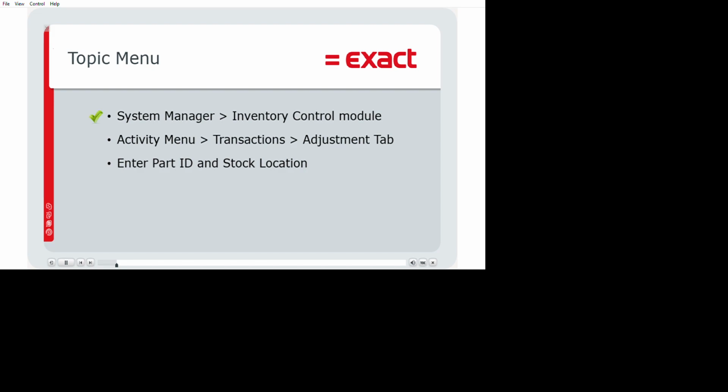These are the steps we'll follow. From the System Manager, we'll go to the Inventory Control module. We will start the Activity menu, Transactions item, and go to the Adjustment tab. There we will enter Part ID and stock location.